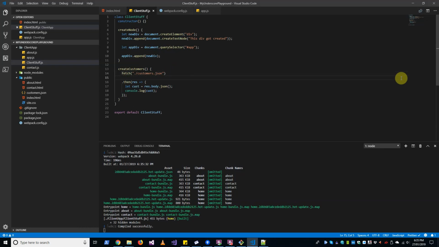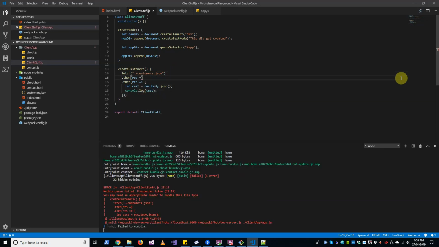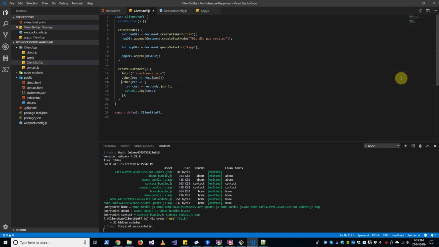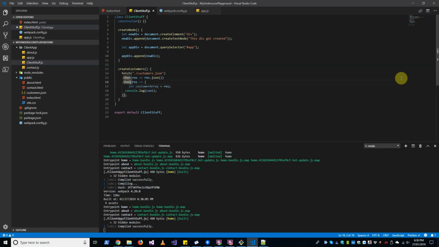So what we do is then, whoa, that was a shocker. The results, and it's going to return a result.json. Now result.json actually returns a promise. That's why we need another then. And in this, what we can do here is go let customer array equal. We'll just assign the variable to it. It's just the variable itself that's coming in to the arrow function.